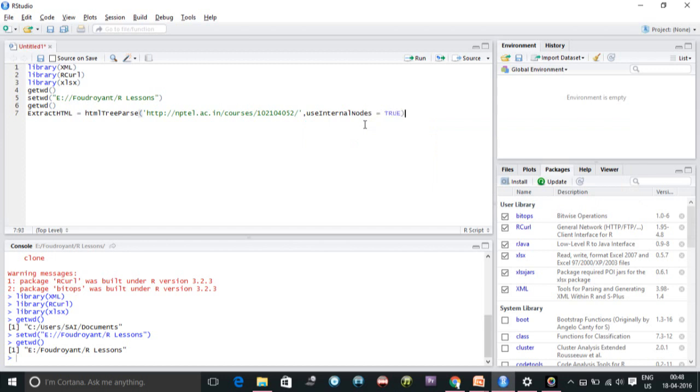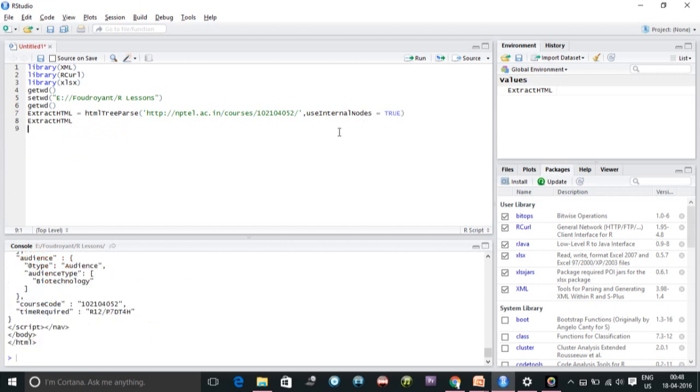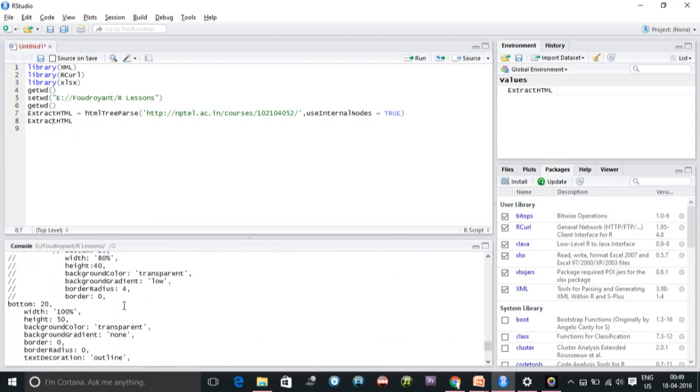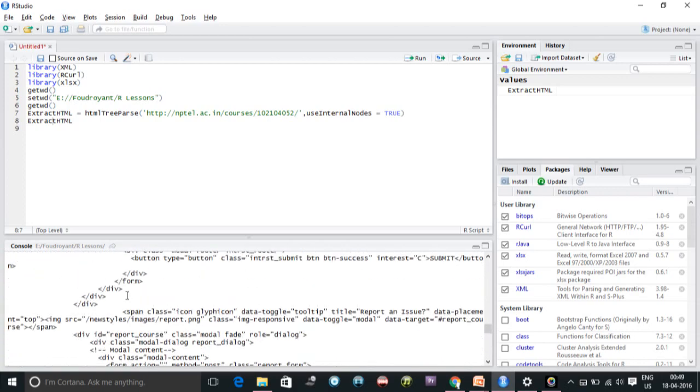So this function, use internal nodes is equal to true, and I'm giving the path of that. When I execute this, whatever content is there in the HTML page is extracted and assigned to this extract HTML object. Now let us see what is in this object. I have executed this command, and I can see that the entire content of that HTML page is assigned to this object.